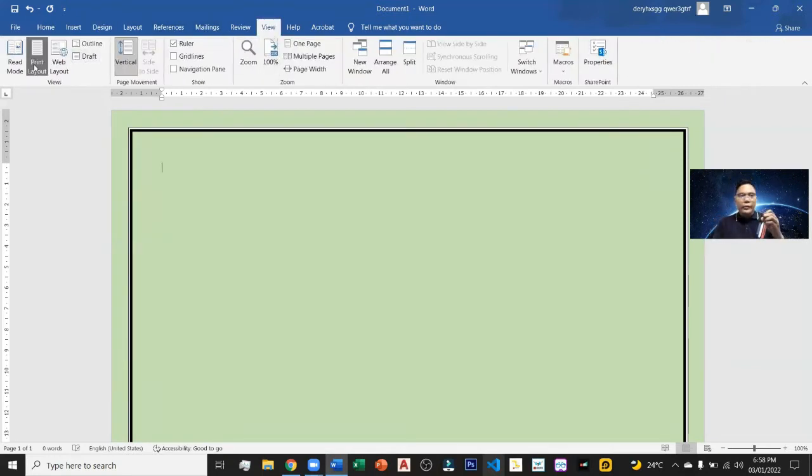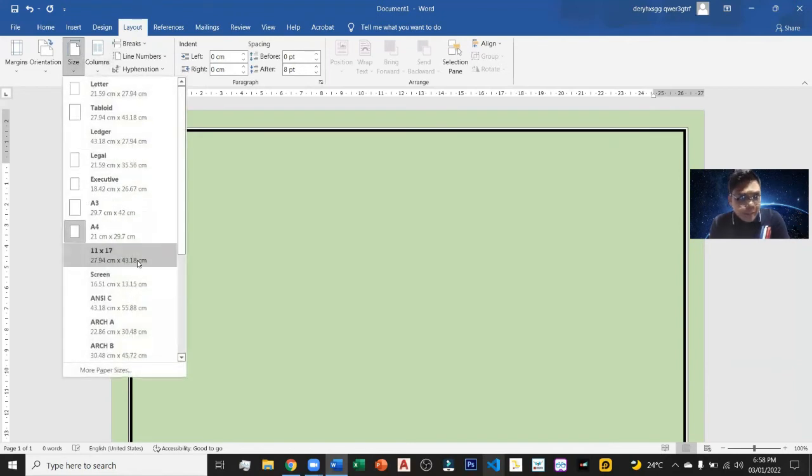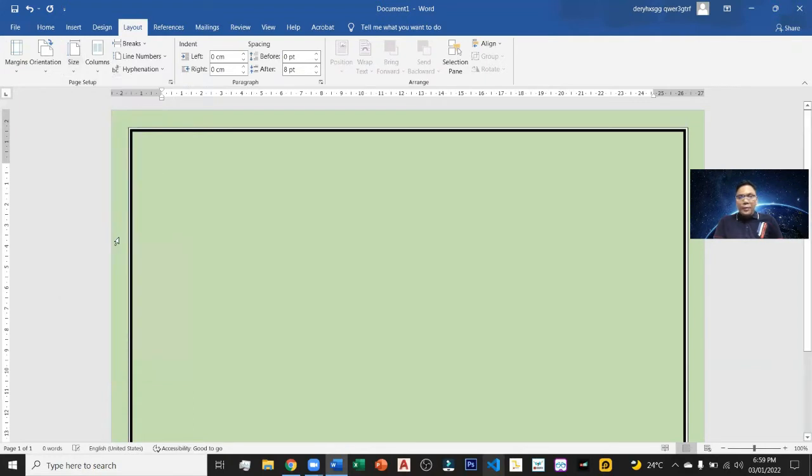I apologize, I forgot to change the size. Let's not forget to change the size. Let's go to layout. Layout ribbon tab, size. Then A4. Make sure that your paper is on an A4 size, so that we'll be having no issues when we print out our object or project.